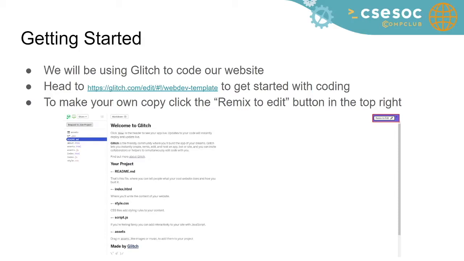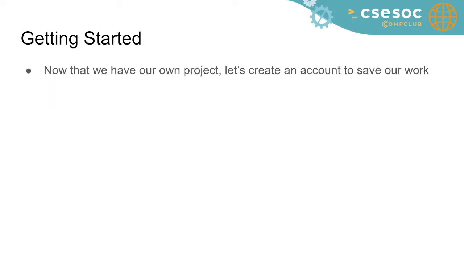So now that we have our own project, it's always a good idea to create an account so that you can save your work. Maybe in future, if you decide you want to make a similar website, or you want to look back and see some of the things you might have forgotten over time, I can look back at my old projects and see all the code that I've done before.